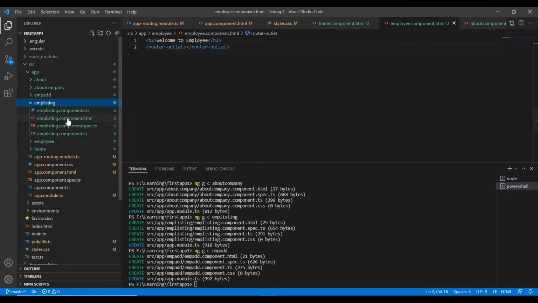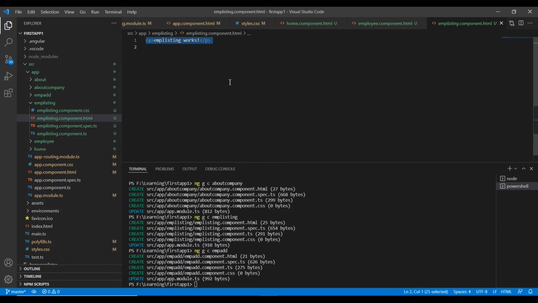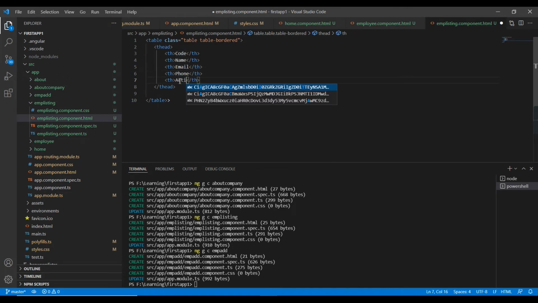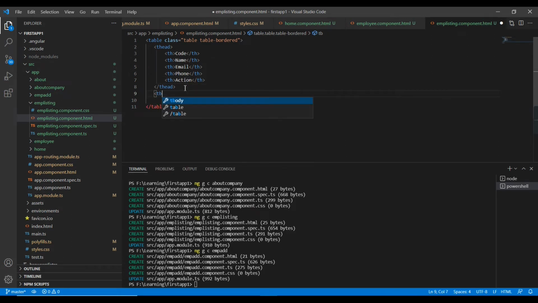Now I am going to make changes in the listing page only. Here I am going to create one table. In the table head we have four fields: code, name, and the third one is email, and the fourth one is phone. The final one is action. In the table body, we are going to generate everything dynamically.